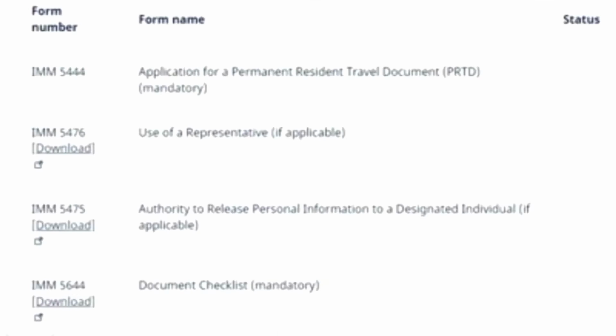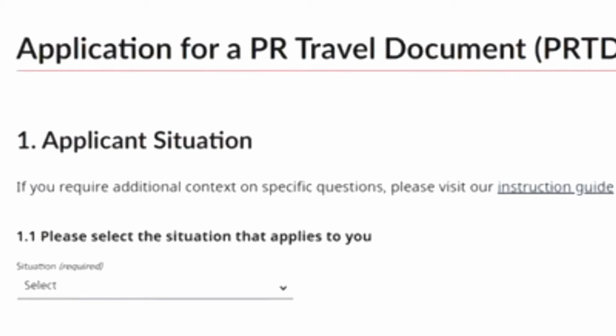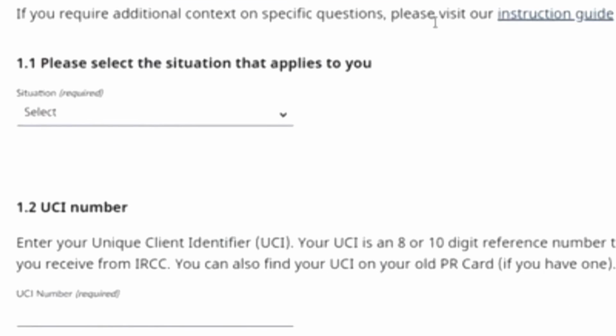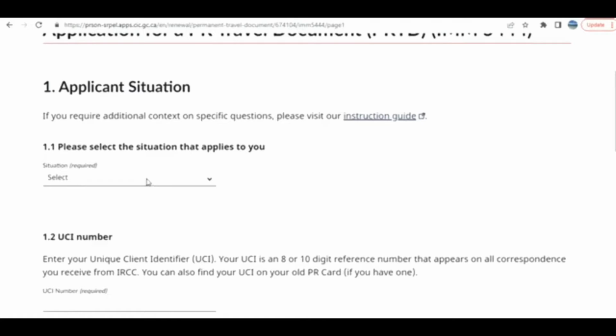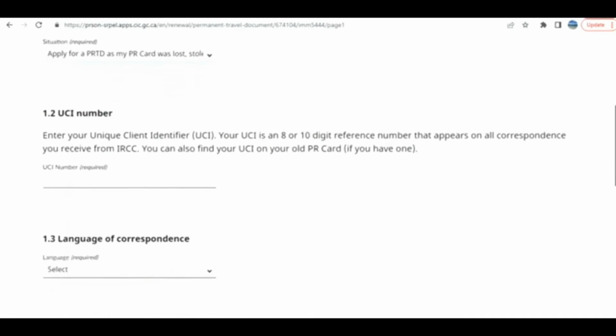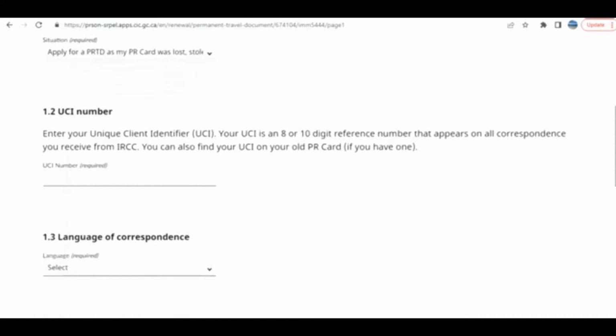So now let's start with the IMM 5444 application. Basically it's a very simple application. You follow step by step. You first select your situation, like I am applying for PRTD because my PR is expired or lost or stolen, whichever is applicable to your situation. You enter your unique UCI number, which you can find on your COPR or your expired PR card. That is unique to you, so you enter that.